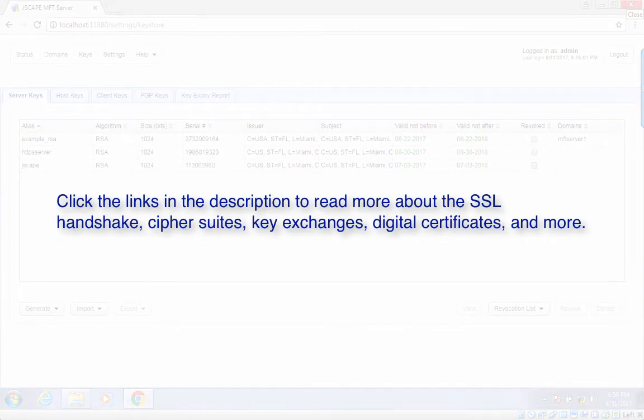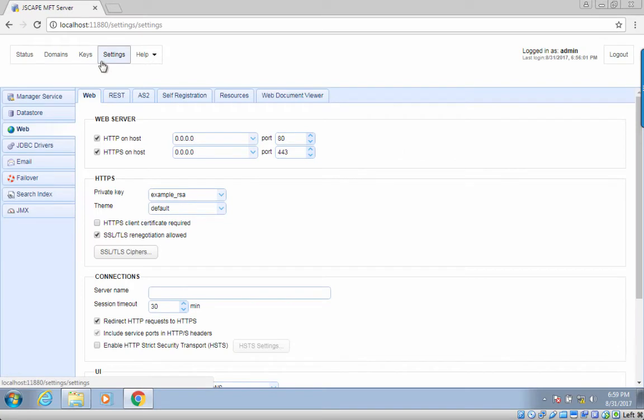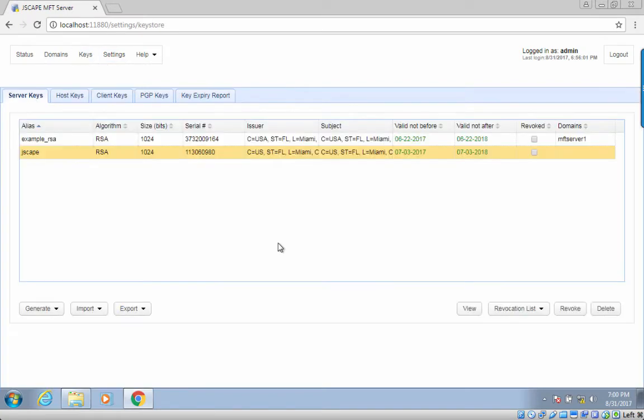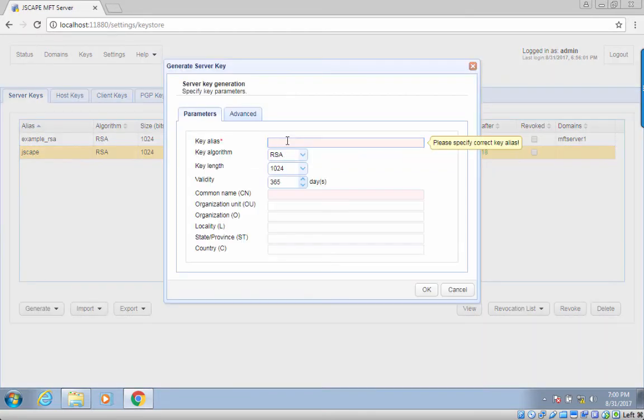In the meantime, let me walk you through the steps of preparing a server key. Go to the Keys menu. Navigate to the Server Keys tab and then click Generate and then Generate Key. Enter pertinent information including the key alias. This is the alias you wish to assign to the key. The key algorithm. This is the algorithm used in generating this key. The valid options are RSA and DSA.